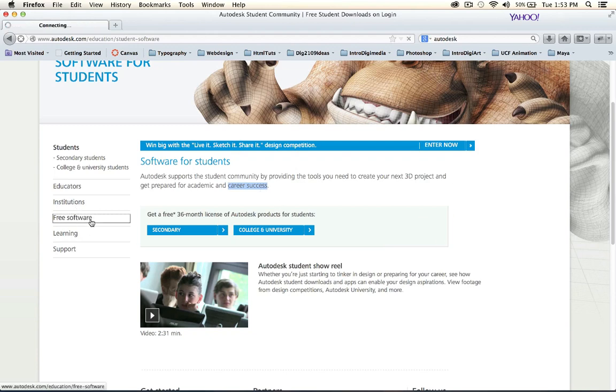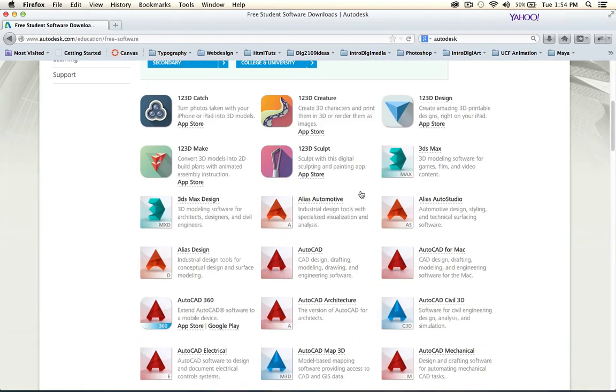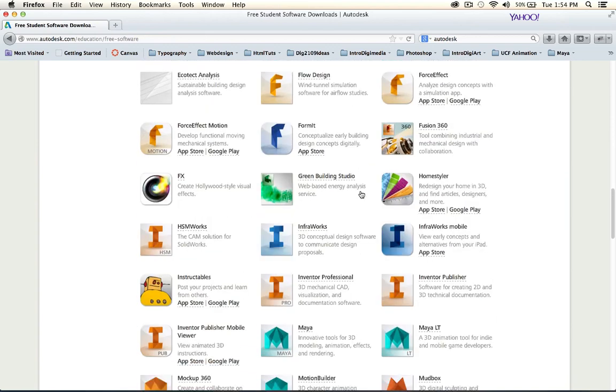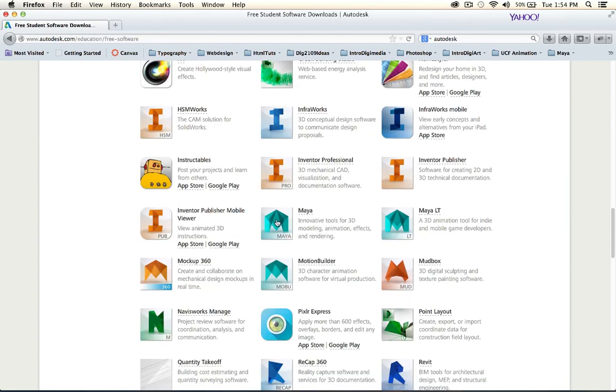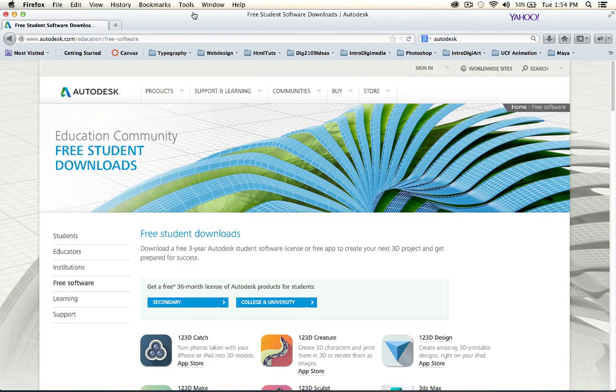So if you go to, again, the free software tab, you can see all the options that you have actually for Autodesk. So you can download more than just Maya, but we will be using Autodesk Maya in this class this semester.